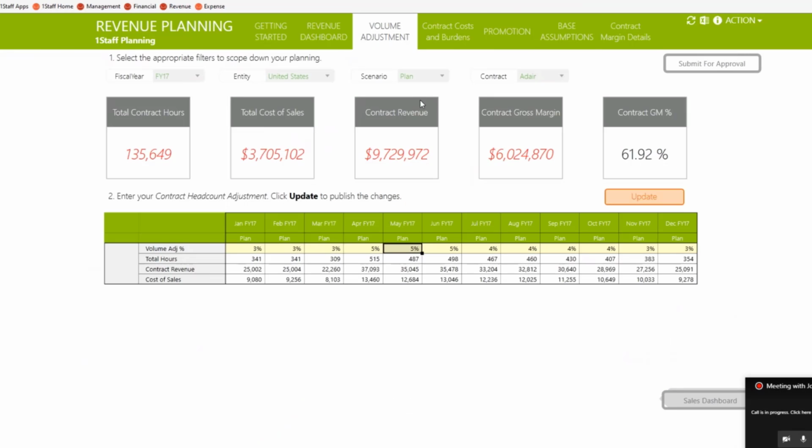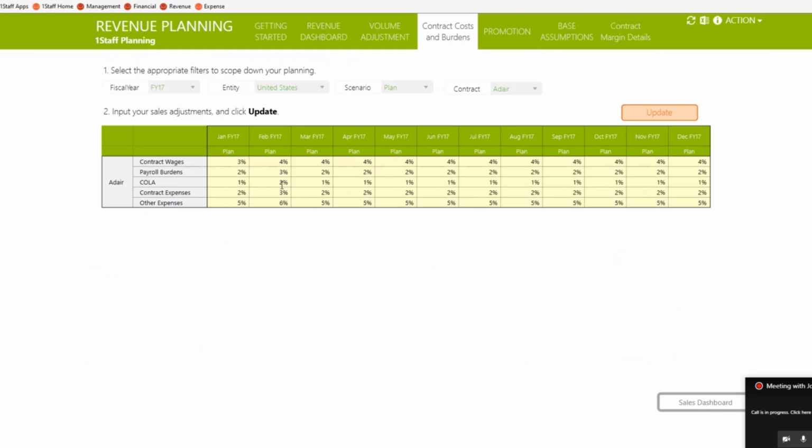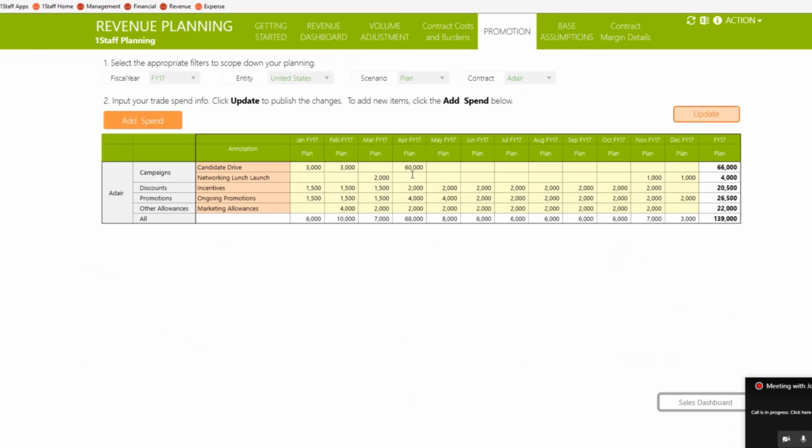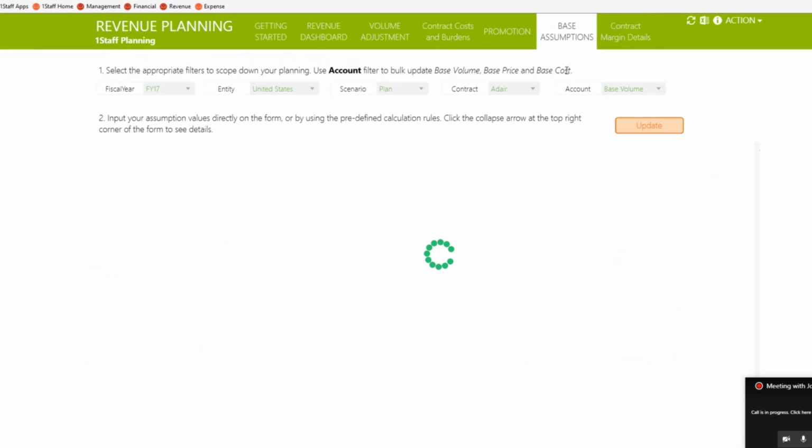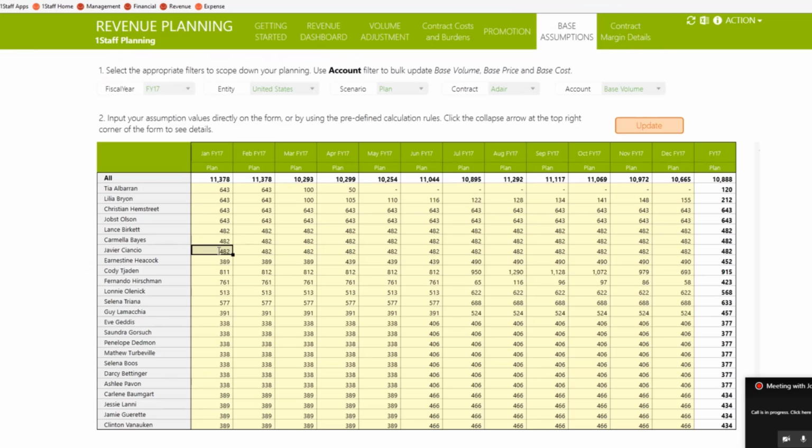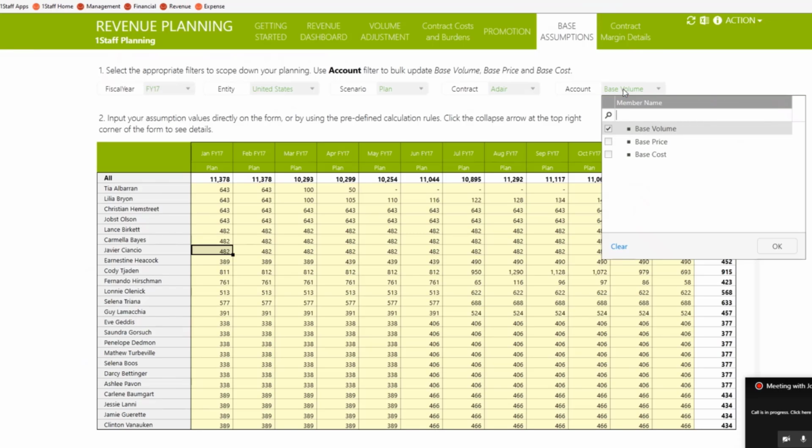Now, those volumes could be based on a change here in terms of adjustments, or it could be a change in burden rate, so payroll burden or cost of living allowance in a specific period. It could be that I plan for different promotions, or as I said here, I plan at the lowest level. In this particular case, employee by employee on assignment, numbers of hours. You can see in this particular case, I can plan for base volume, base price, and cost.